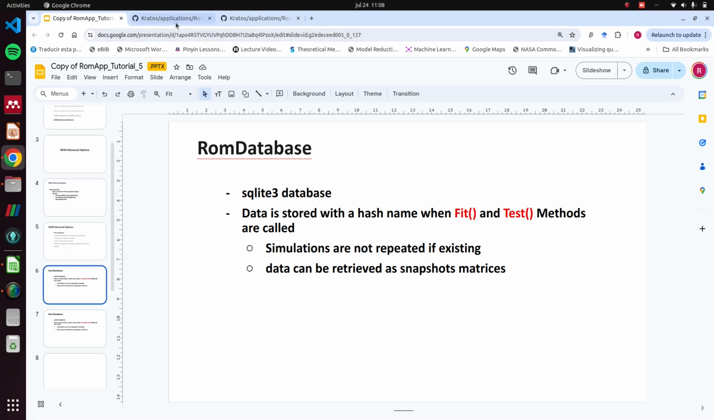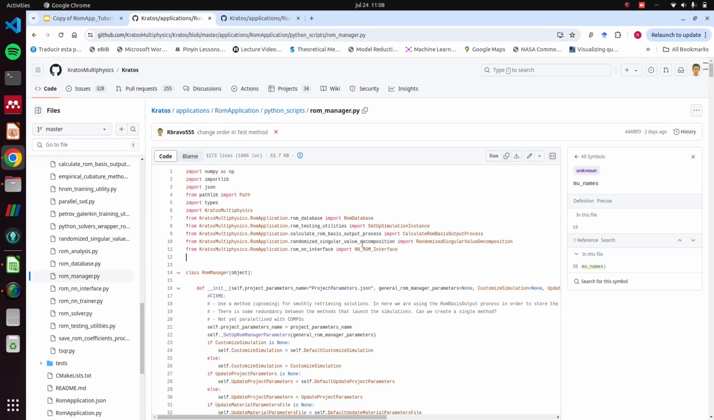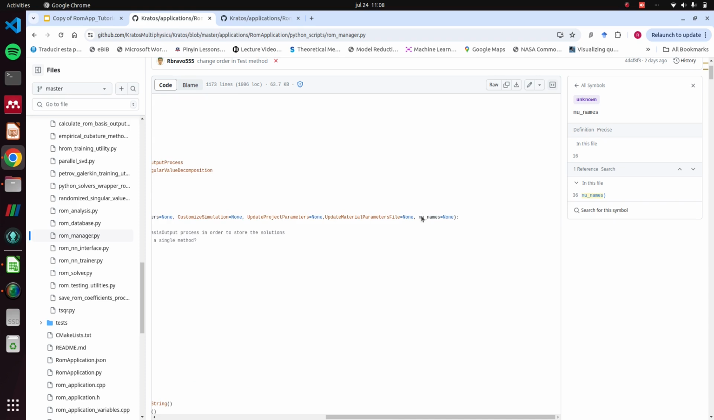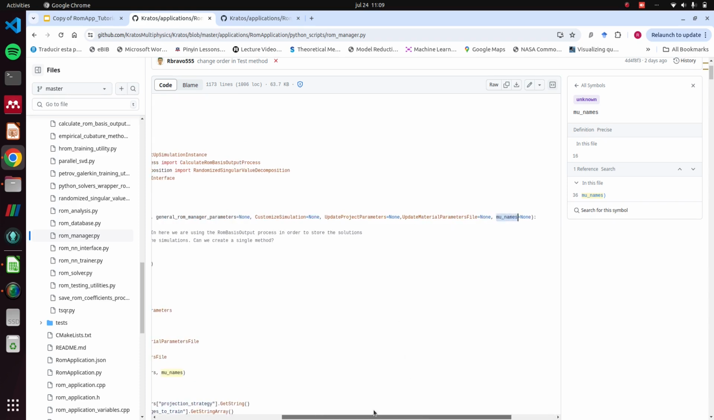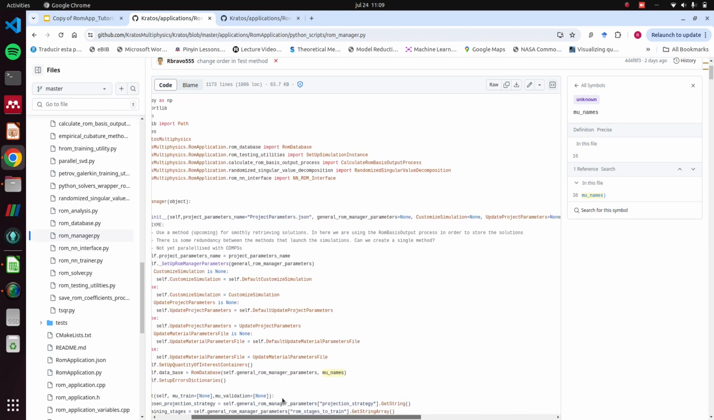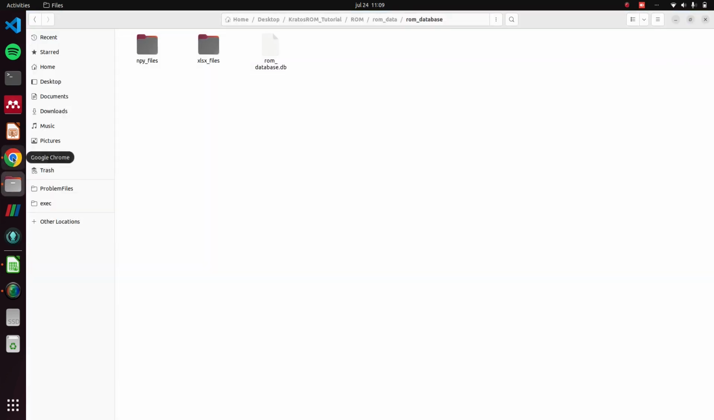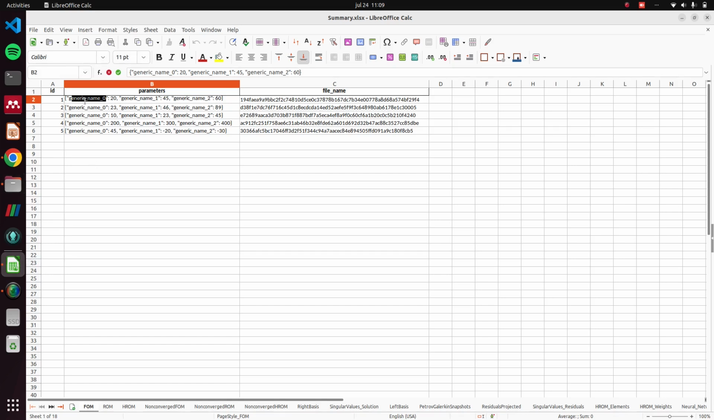But this generic name 0 is because we didn't input it here. I am here in the ROM manager implementation. You will see that one of the parameters of the ROM manager can be these mu names. This is a list of strings that should have the same dimension as the input parameters, and it is only for reference, so that here we can have the correct name. If we don't input anything, it will have this generic name key.